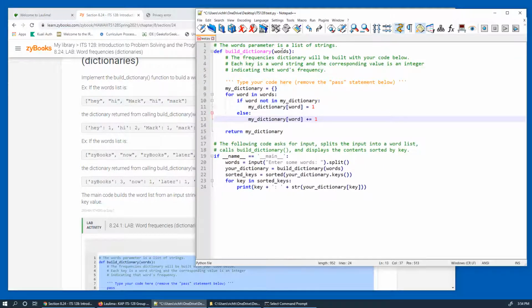So this goes through all the words one by one, and the first time it encounters that word, it sticks it in my dictionary, setting it equal to 1. If this is false, in other words, if the word is already in my dictionary, then it's got a value, which is the count, and this is going to increment that value. And then after we're done, we return it, and this is going to have keys, and then we can sort the keys and print this out.